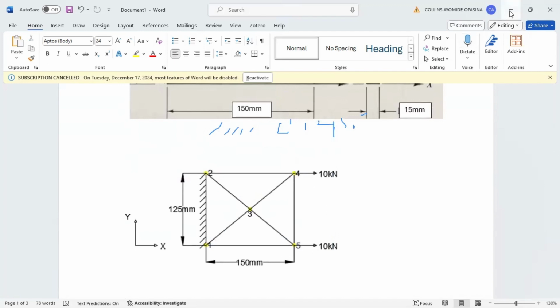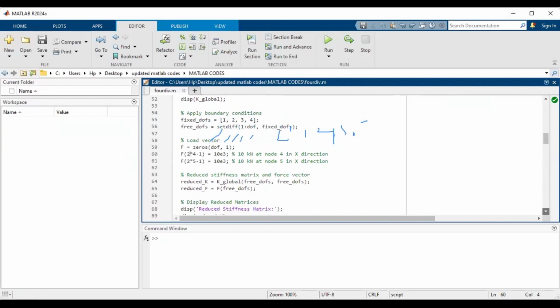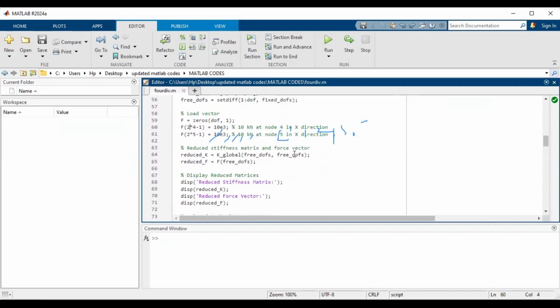So after that, you define your boundary condition, you define your load, then you come over to your reduced stiffness matrix and force vector. You comment this one out to say, I want my reduced K global matrix and I want my K force, reduced.